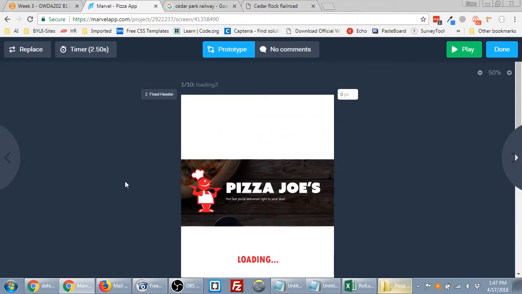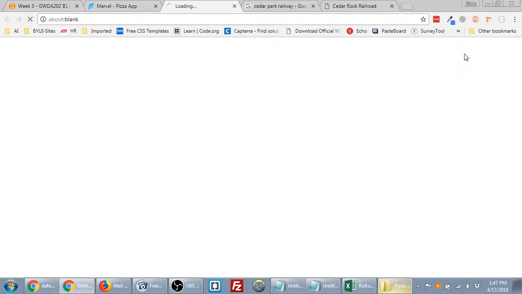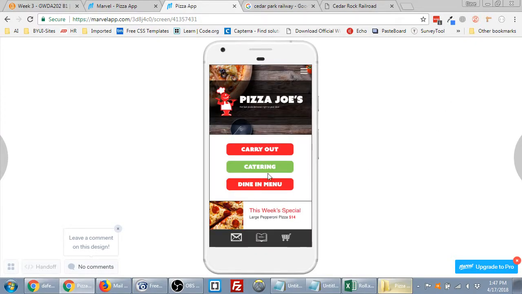So all of the functionality was retained. The only thing that changed was the image. So any hotspots that I had, the timer, any type of stuff that I had attached to that image still stays there. And that's replace. So now I can hit play. Comes up, has a little icon, loading, right, and then it goes in.